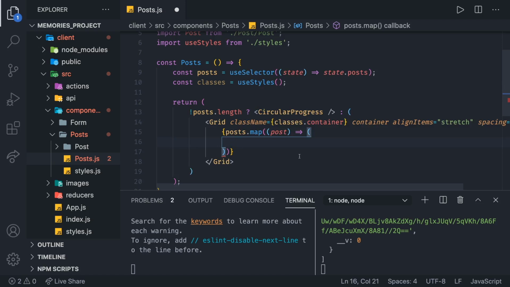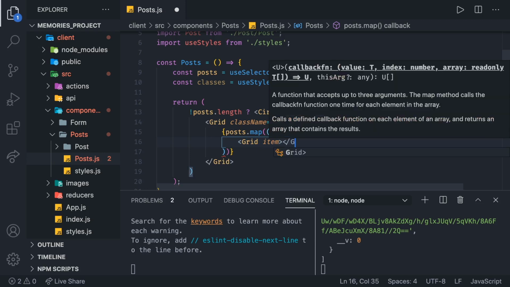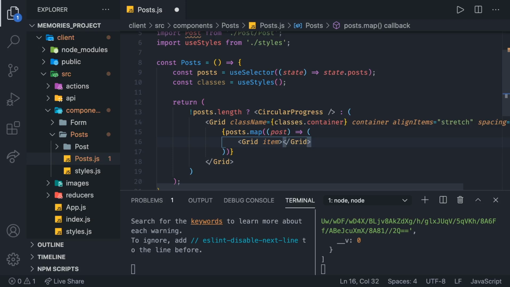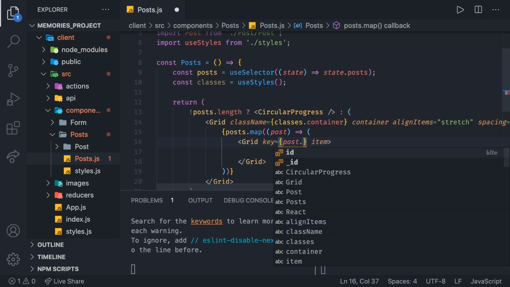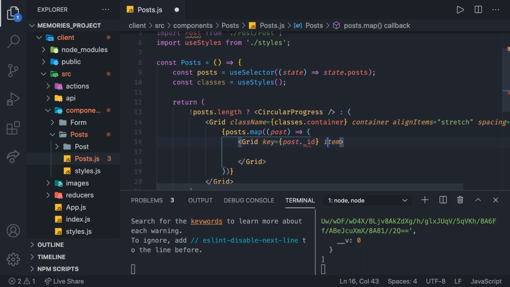Inside of here, we're going to return yet again a Grid, but this time of type item. We need to close it like so. And now that grid is also going to have a few more things. First of all, a key. Key is going to be equal to post._id. It's going to stay as item. And then we can say xs, which means how large is it going to be on mobile devices, on extra small devices. It's going to take the full width, 12 spaces. On small and larger, it's also going to take 6 spaces.